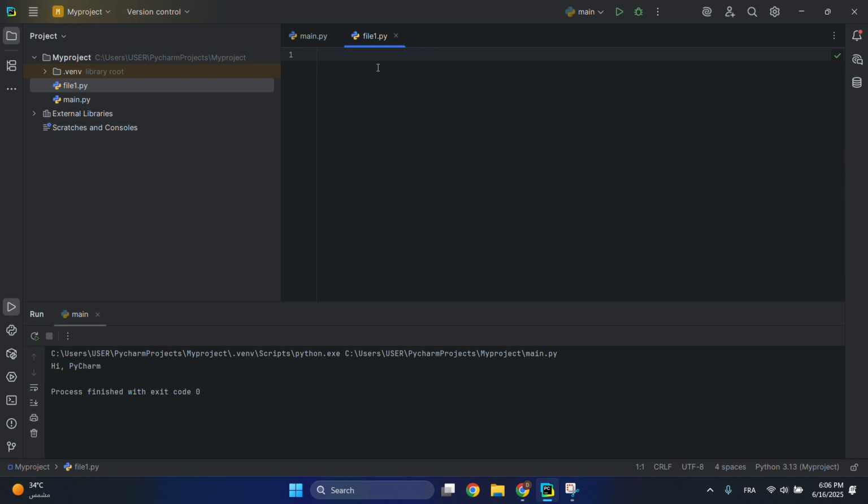Let's try to click, type code hello, and then just try. If you want to run this code, all you have to do is just go to this arrow, choose current file, and then run it. You will see it's hello, and then you can write your code and run it without any problem.